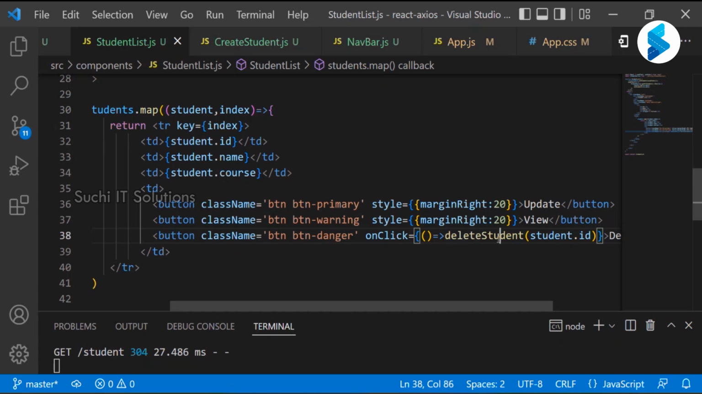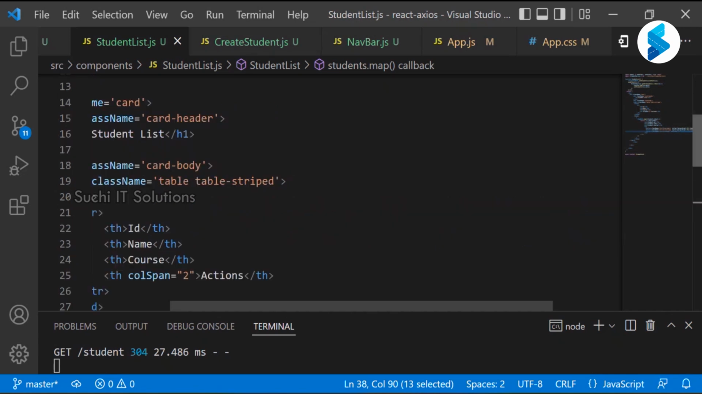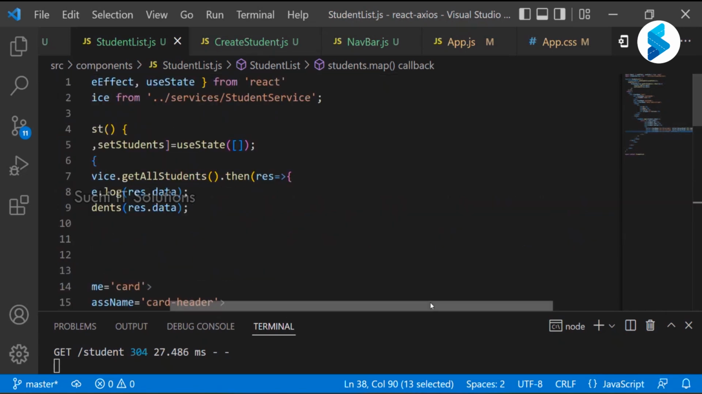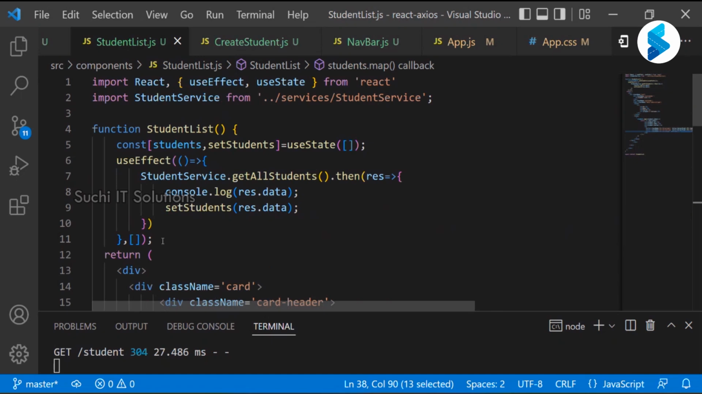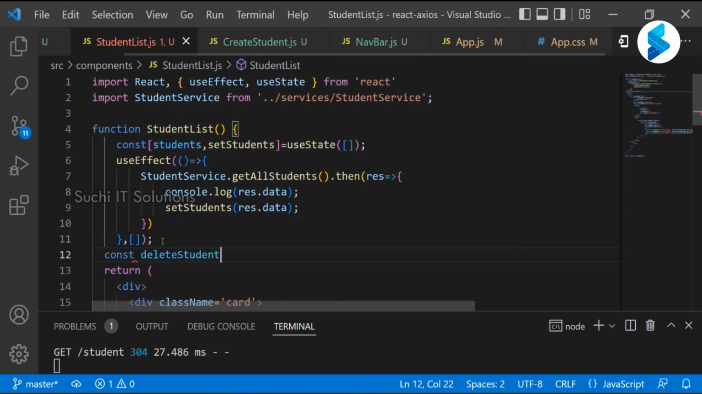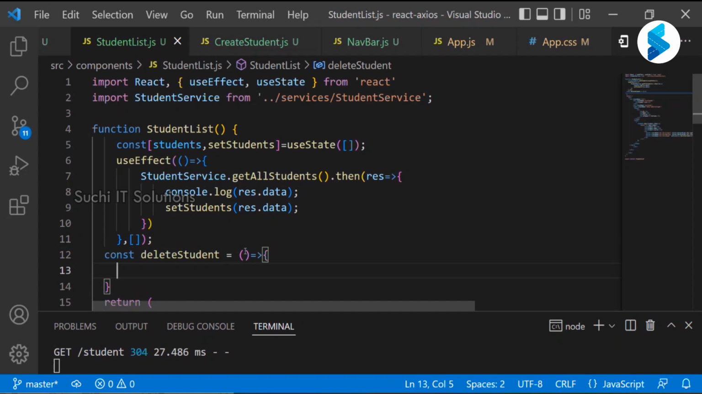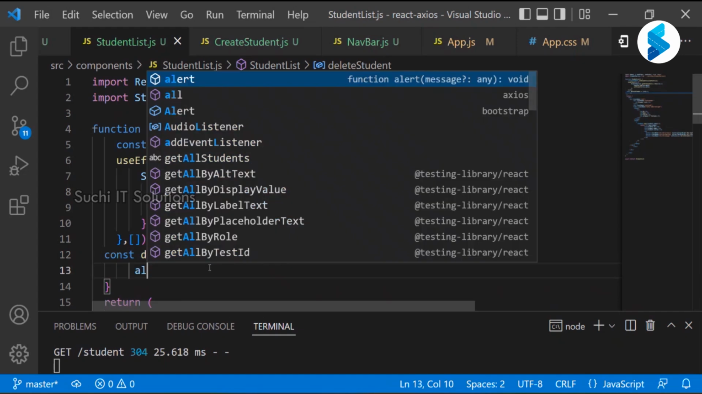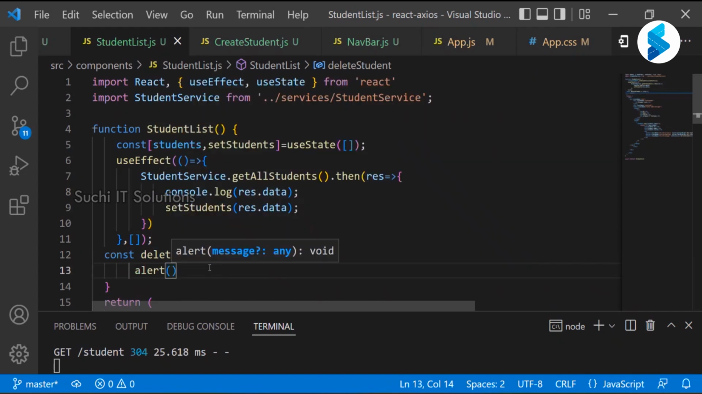Now this method I need to define, we have not created it, right? Where I need to create this one, we need to create it in the above return statement here. Okay, how to define? Constant deleteStudent equal to an arrow function we are going to use. Here we are getting the student id. To check whether it is getting or not, what is required? Alert is required.